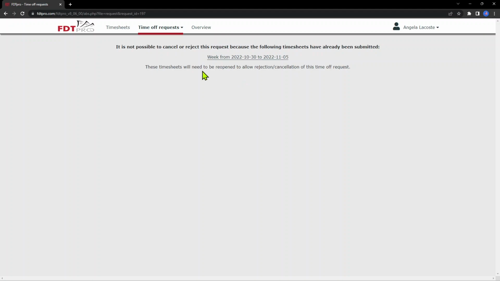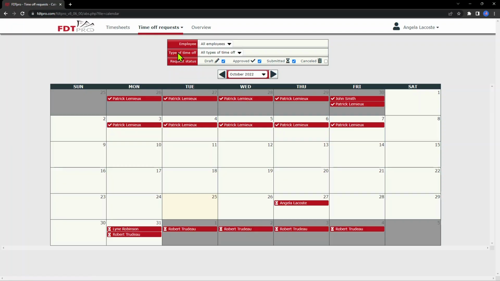It will then be necessary to put the timesheet back in a modifiable state before rejecting, so that the operation is accepted. The Time Off Requests menu also contains the Calendar item. This allows you to see the different time off requests for employees that you can approve. You can get a summary by stopping your cursor over it, or access the complete request by clicking on it. Again, make sure you pay attention to the different filters that are applied.